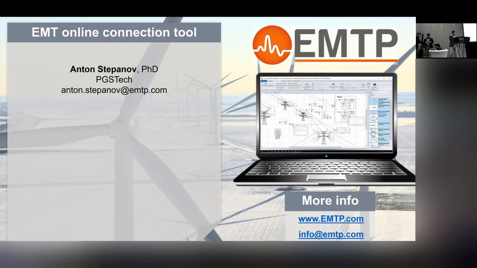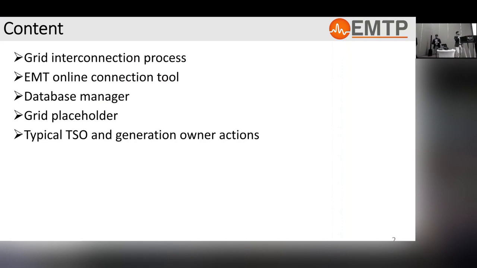So in this presentation, we're going to cover the following topics: basically the grid interconnection process, which is the basic reason why we decided to develop this tool, the features of this connection tool that we propose, and some more details about the inner workings of it, including things like database manager and grid placeholder, which for now may not be very familiar to you. And then we're going to also cover the typical roles of all the actors involved in this, let's say, project.